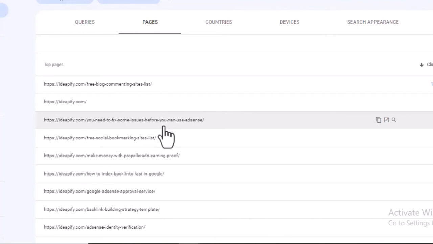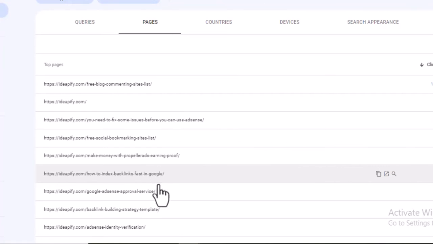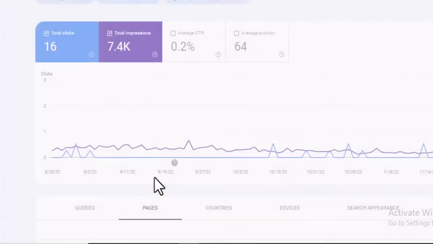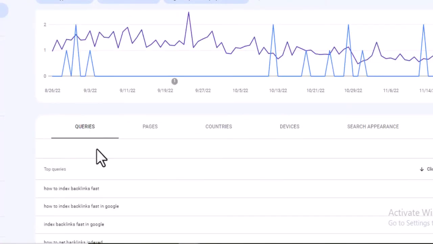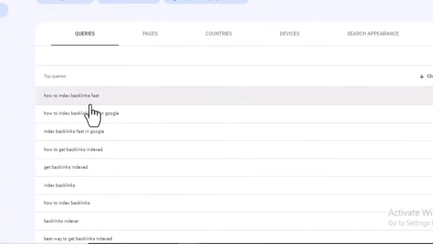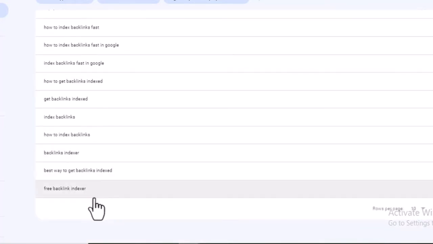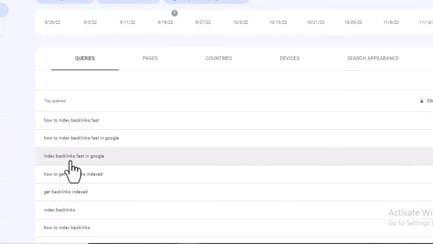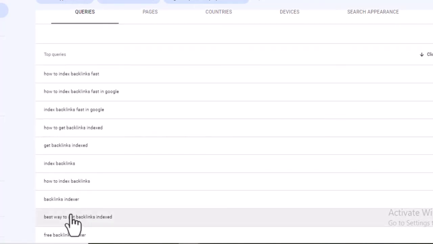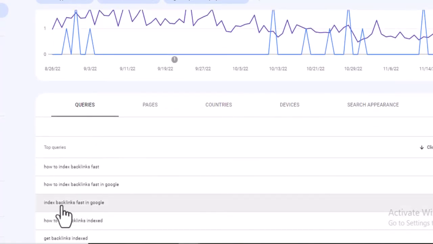Let's say this is the URL we want to build backlinks to. Click on this, then click on Queries. These queries are all the generated variations of the keywords you can use to build backlinks to your site or to this post. So you copy and use any of these keywords as anchor text.